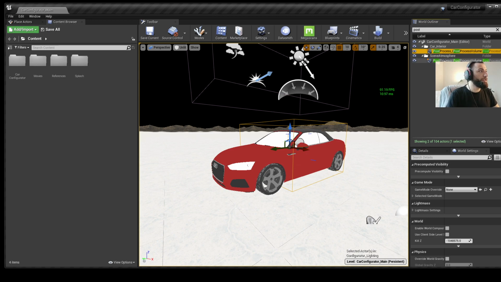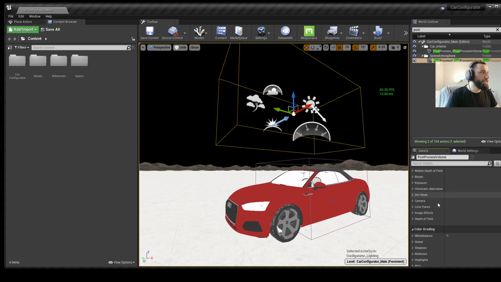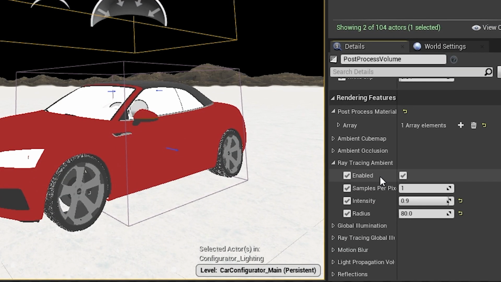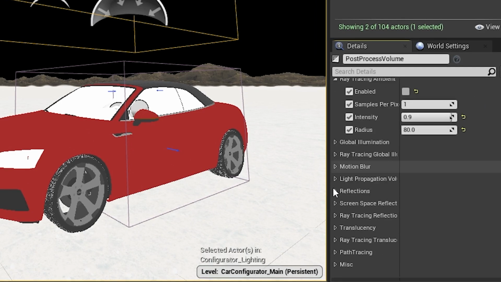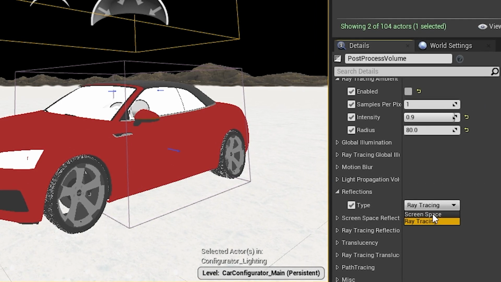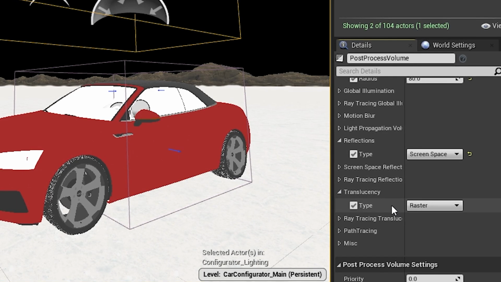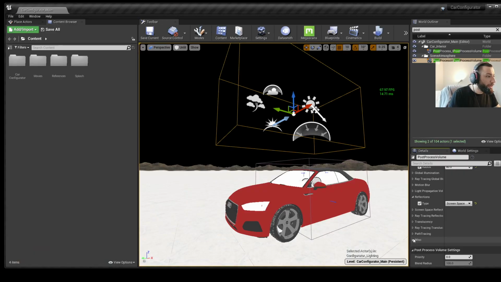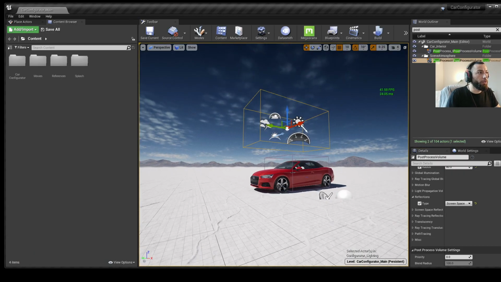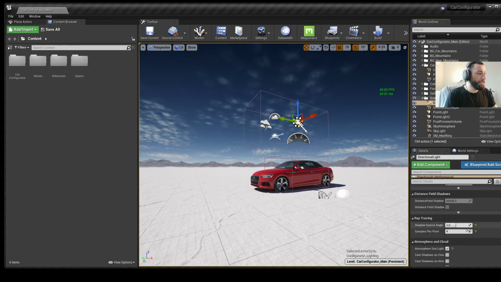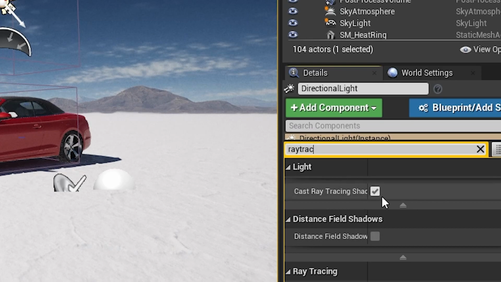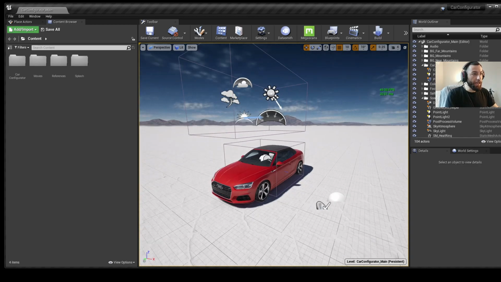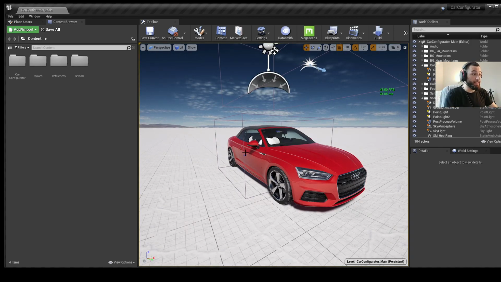There's the car interior and the scene atmosphere. So on the scene atmosphere, let's click it, go to rendering features and go to ray tracing ambient occlusion, disable it. Go to reflections, set it from ray tracing to screen space and go to the translucency, keep it at raster, that's great. What else do we have? I think that would be almost all. If you click on your directional light and search here for ray tracing, there is also cast ray traced shadows, you can disable this. And we slightly have some better frame rates, it still looks really nice.